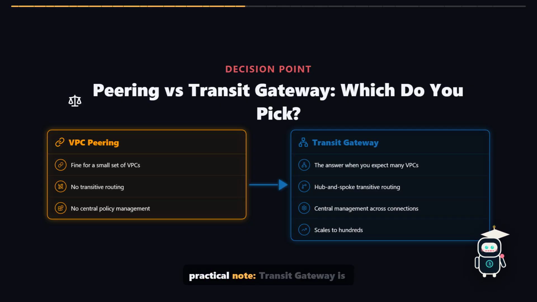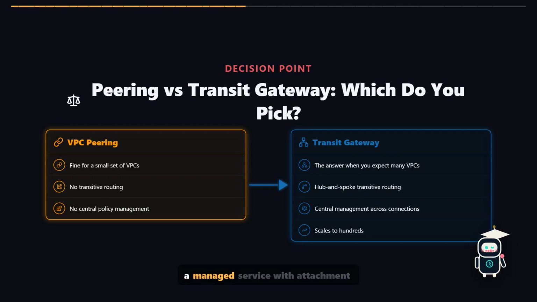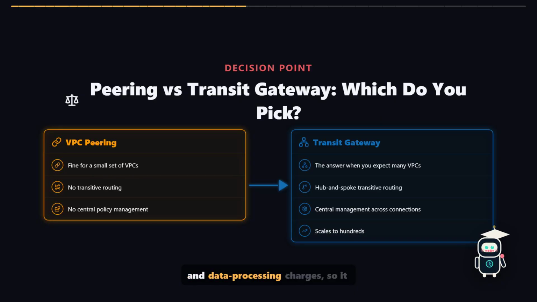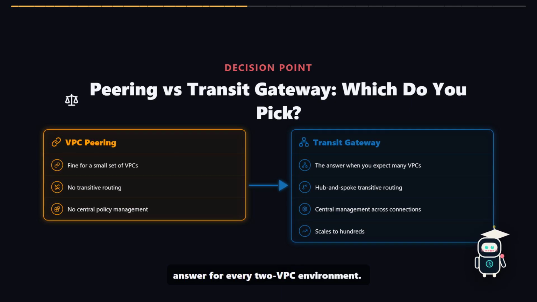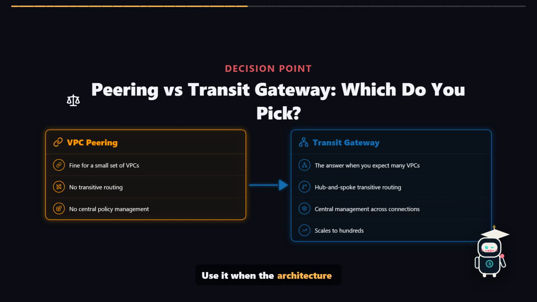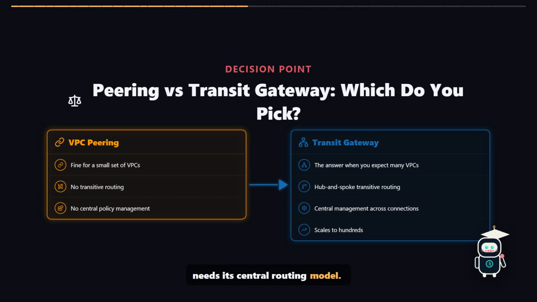One practical note: transit gateway is a managed service with attachment and data processing charges, so it is not automatically the right answer for every 2 VPC environment. Use it when the architecture needs its central routing model.